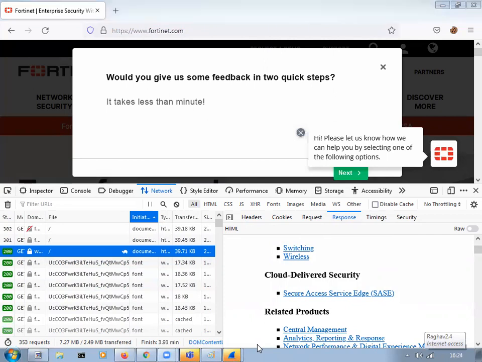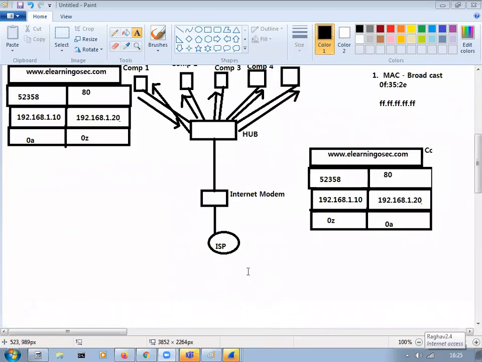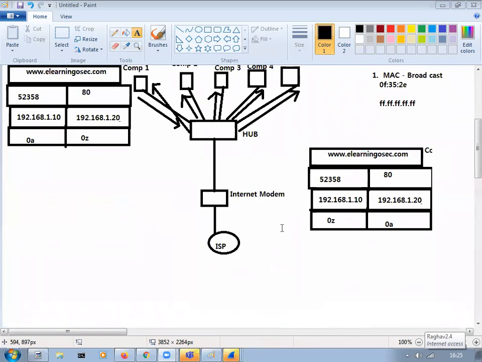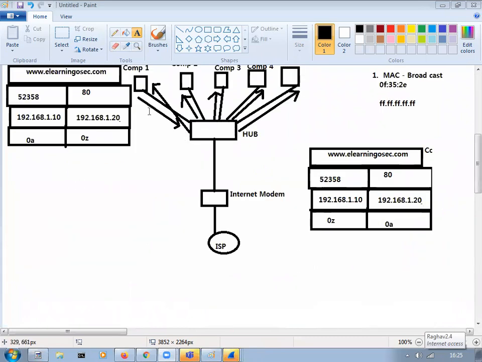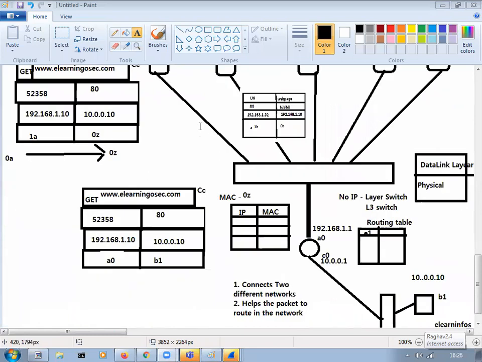So we discussed three networking devices: hub, switch, and router. A hub is not an intelligent device. It broadcasts all the information it receives. For security reasons, it is not advisable to use hubs anymore. One device sends data, but every device will receive it. That is the drawback of that particular device.